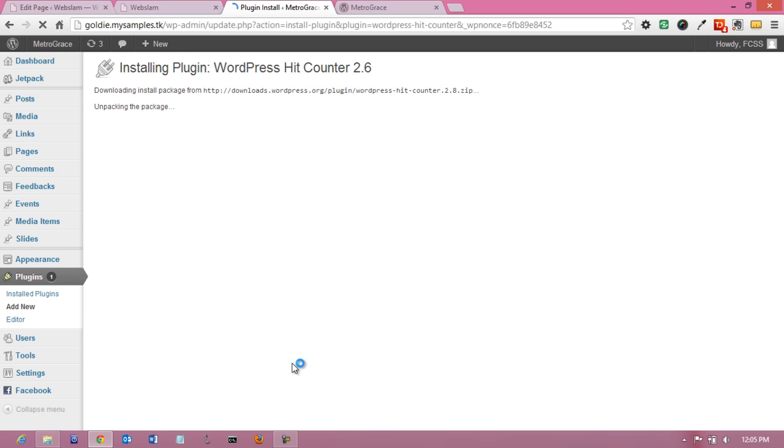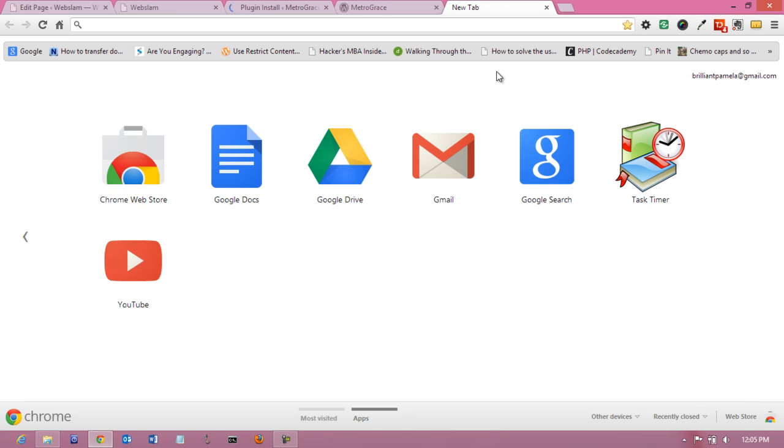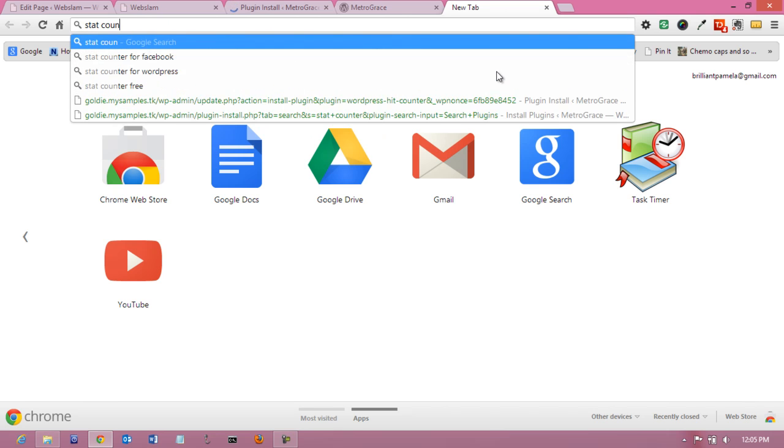Sometimes some plugins don't work with some themes, and that's just because of how they were developed. So you may have to just find another plugin, or I wouldn't pick a new theme, but there's always another plugin.